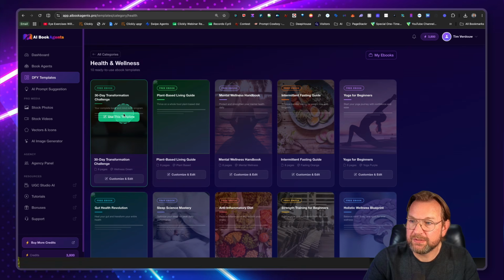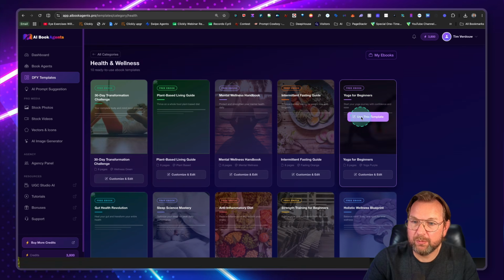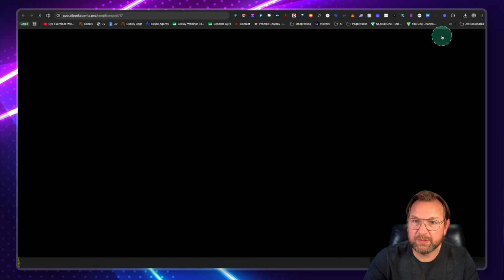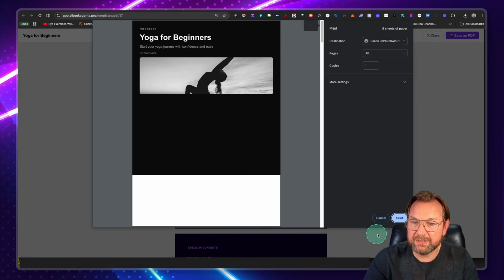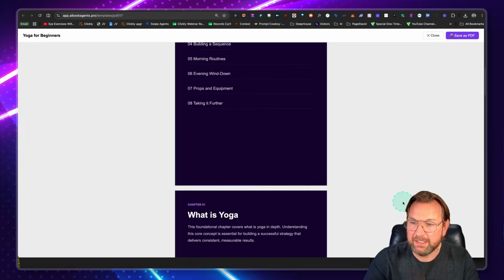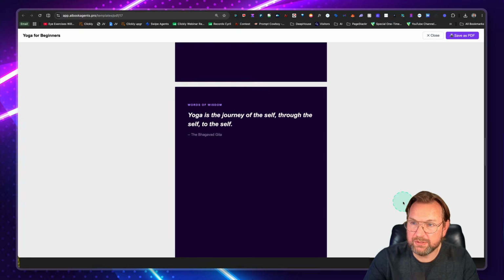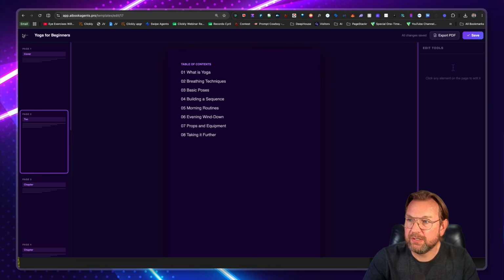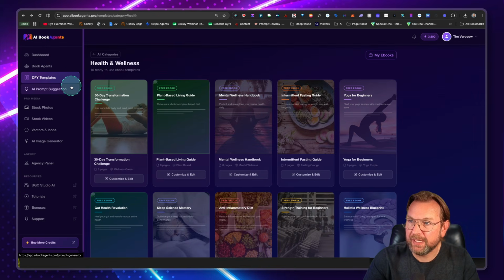Health and wellness. So here you can see images in this one, for example. Let's open this one, use this template here. So you can see now the images are in here if you'd like to. Now you can export again. You can export this as a PDF so you can see it like this. And you have a done for you ebook about yoga, etc. So that's the done for you part inside of AI book agents.